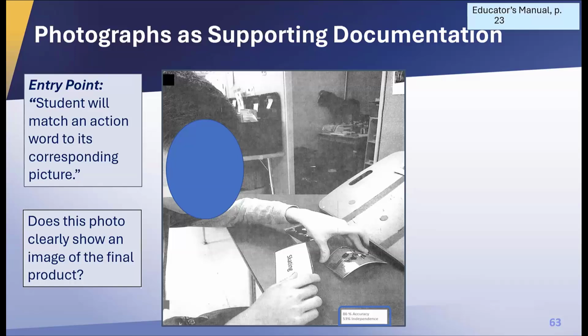Do you think this photo clearly shows an image of the final product? It's a little tricky to see. Can't see what this other photo is. And I'm not sure. I know it's very small, but in the corner at the bottom, it says that the accuracy is 86% and the independence is 53%. That's not what the photograph is showing.